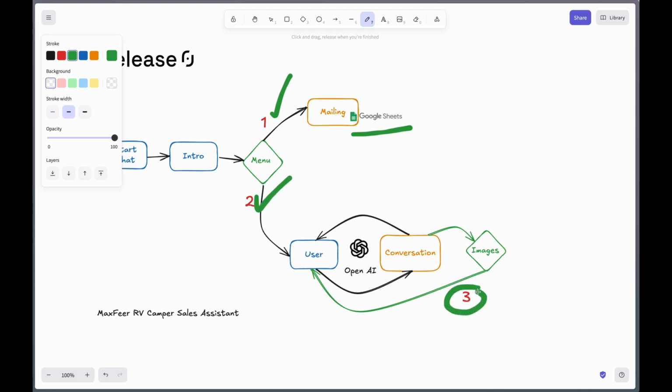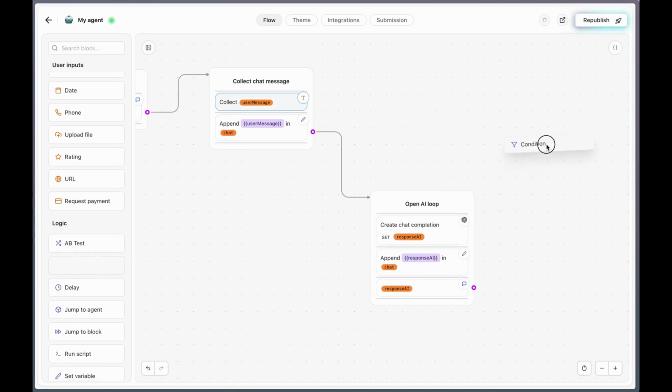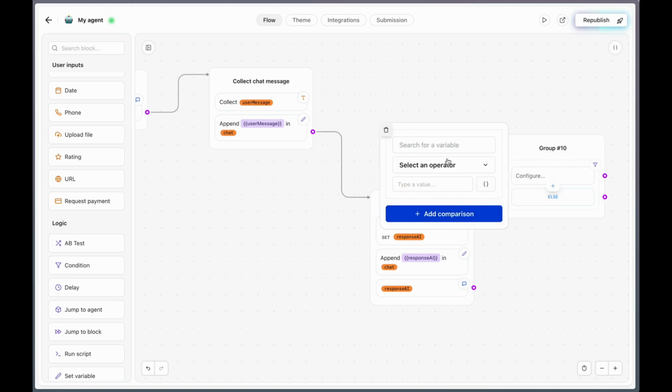For our third scenario, we are going to use a conditional block to detect a specific keyword and provide additional information in the form of images and text data. To add a condition, we just need to drag a condition block from the logic block section. Then we can evaluate the condition. If the user message contains the RV model name Palisade, then we will trigger another block.